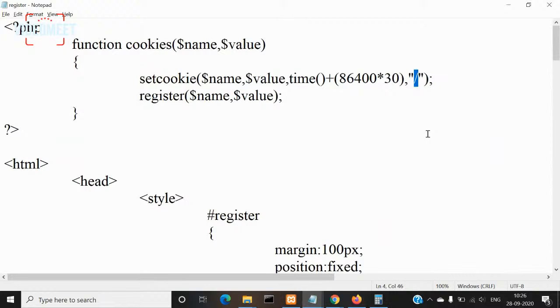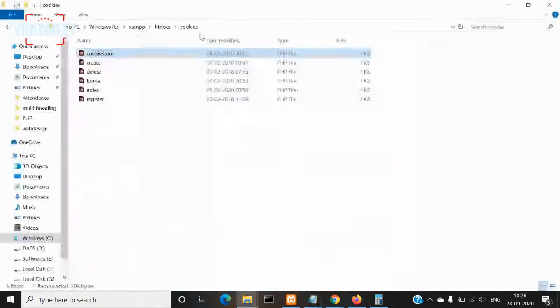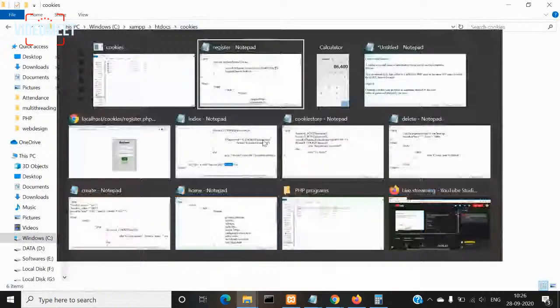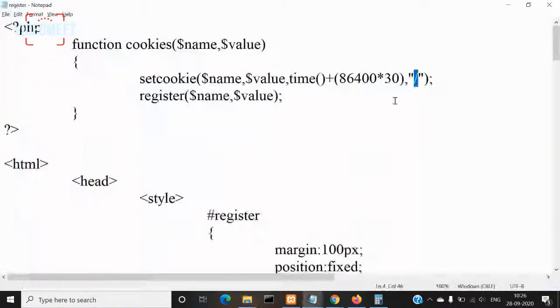And the last parameter that I'm giving, the forward slash, indicates that this cookie will be available in all the subfolders in the current directory. So where is this file located? This cookies folder. If this cookies folder has some other subfolders, then in all those directories, including this directory, this cookie can be accessed. If you go to other previous directories or any other directories which are not in this cookies folder, then you will not be able to access this, right?